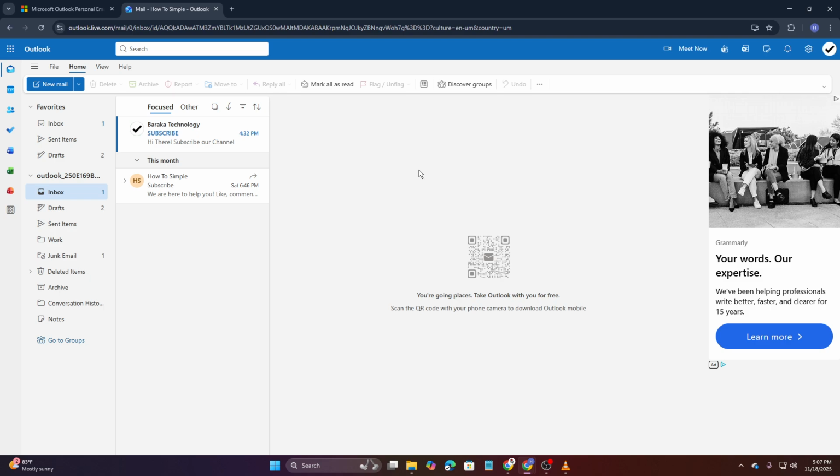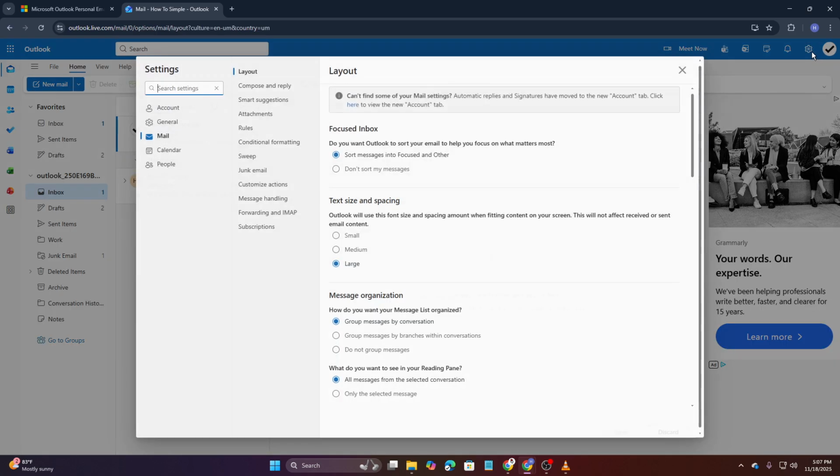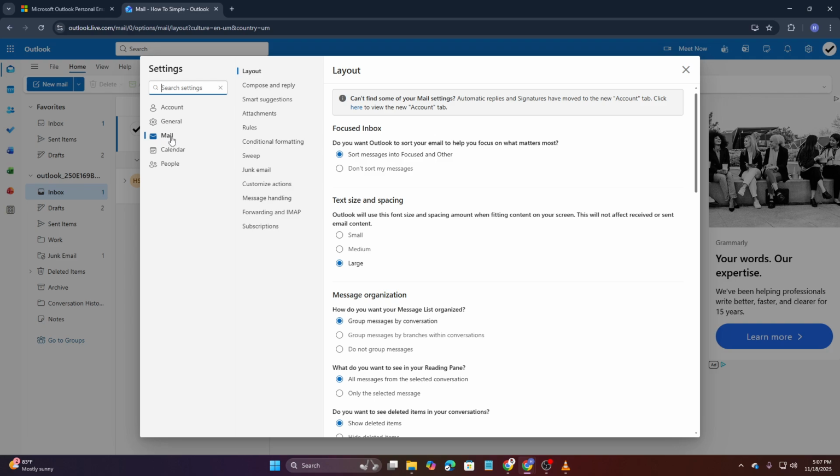Now focus your attention at the top right corner of the screen. Look for the small gear icon. This is your settings menu. Click on it, and a sidebar or drop down will appear with various customization options for your Outlook experience.